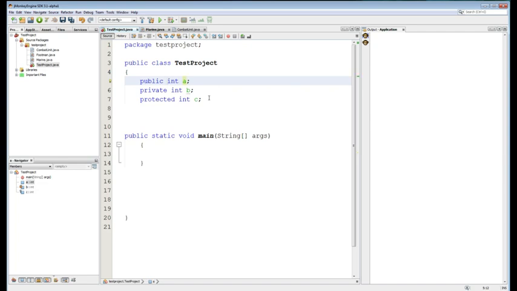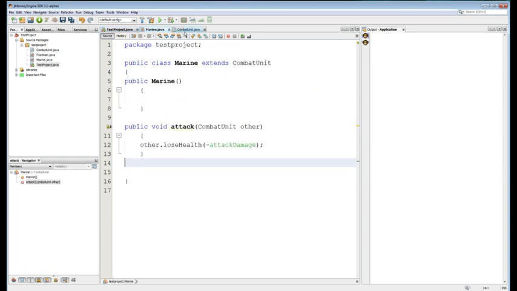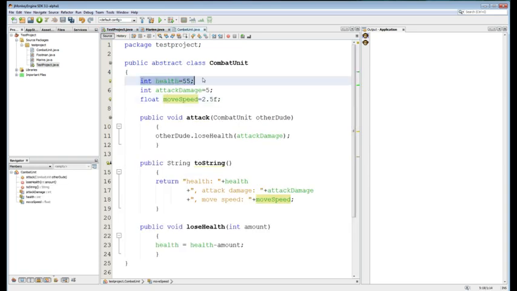You have already seen this one, static. Static variables and static methods are kind of related, but not exactly. First, let's talk about what a regular variable is. So these variables are not static because I've not told them to be static. They're non-static, I guess is what you would call them. Meaning, when I create any CombatUnit, when I create a Marine or a Footman, each Marine has its own copy of this variable. So each Marine has its own health, each Marine and each Footman has its own attack damage, each Marine and each Footman has its own move speed, okay?